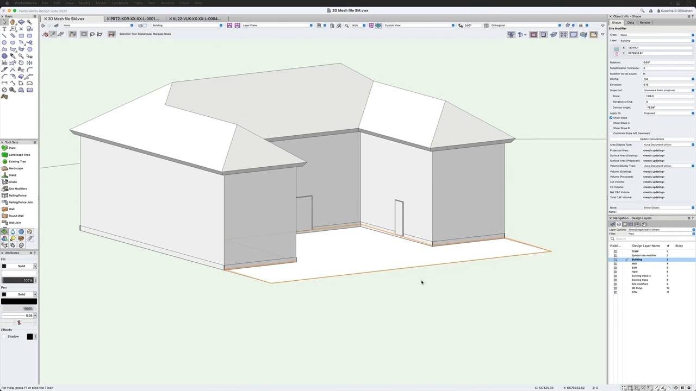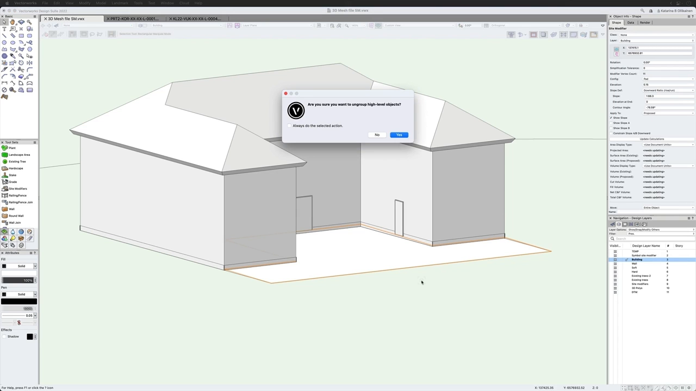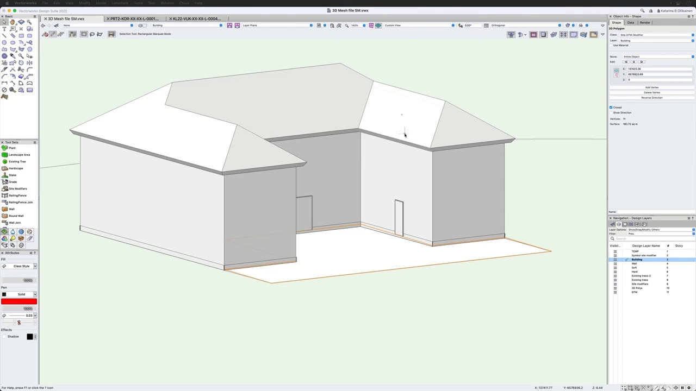So I'm going to just ungroup it, and you have to be in 3D when you do this, otherwise it just becomes a polygon instead of it. So I ungroup it. Yes, I want to ungroup it, and now you can see it just becomes a normal 3D poly. So that's really what a site modifier is. It's just a nicely wrapped up 3D poly.